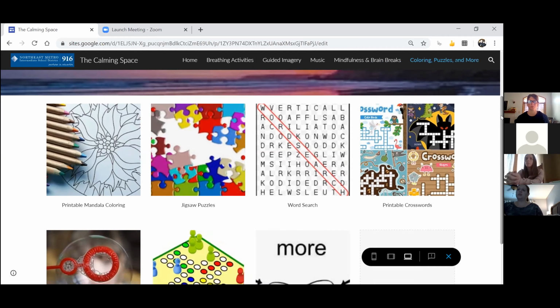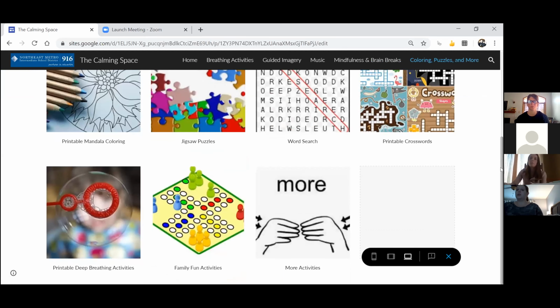And then if you scroll down further, there are some printable breathing activities. For families that want to print off some actual breathing activities to do with students, there's a leaf tracing one, and there's the 5-hand tracing breathing activity. I tried to put in a few that students used when they were working with me, so that they were some common ones. And then there's this folder that will have some family fun activities.